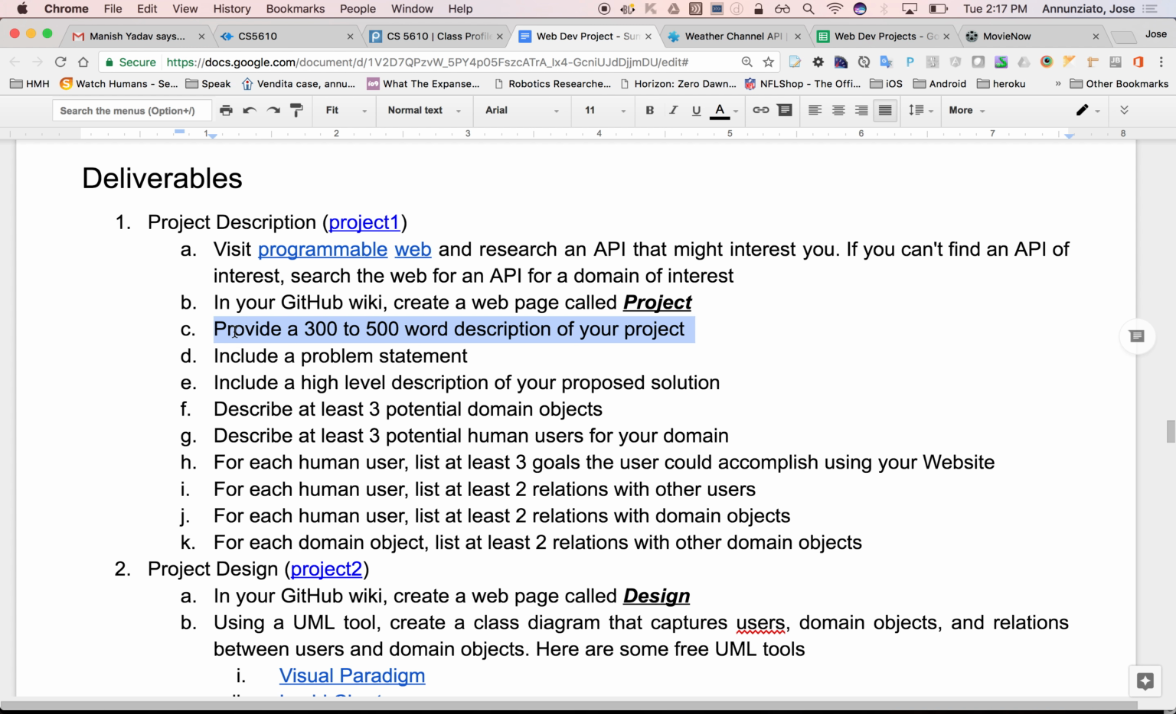So by the end of next week, please come up with a problem statement, what you think you're trying to solve, and some very high level ideas on how you're going to solve this. Try to identify the types of human users that are going to be using this. Try to describe how they're going to be using your website.